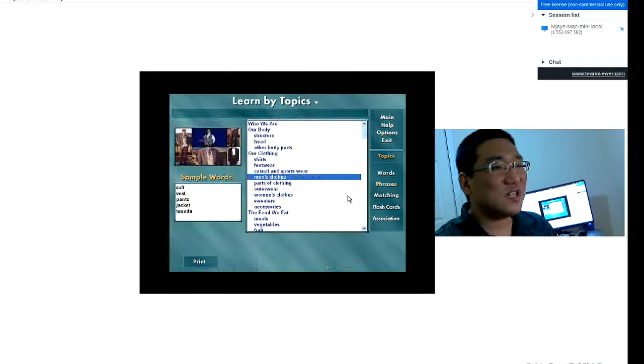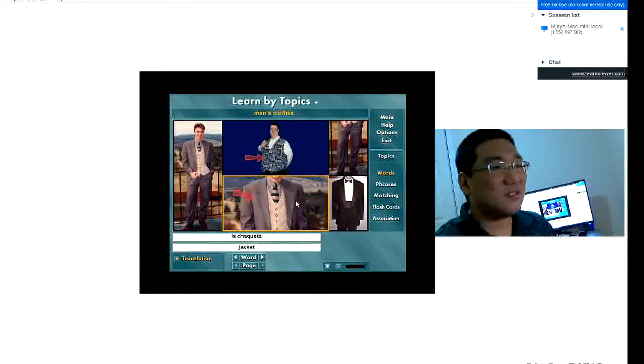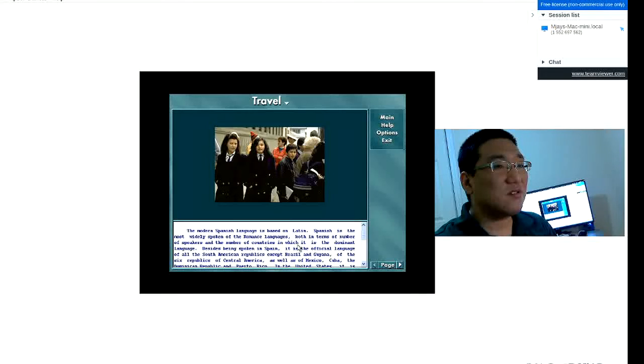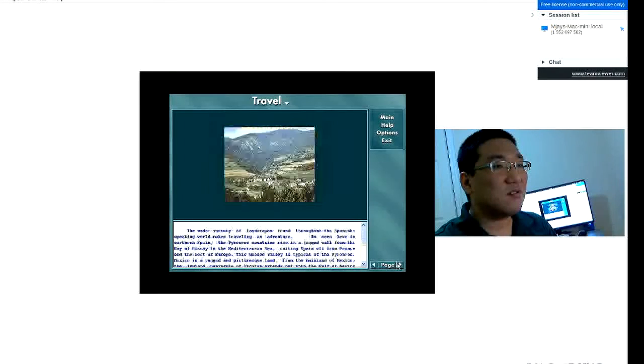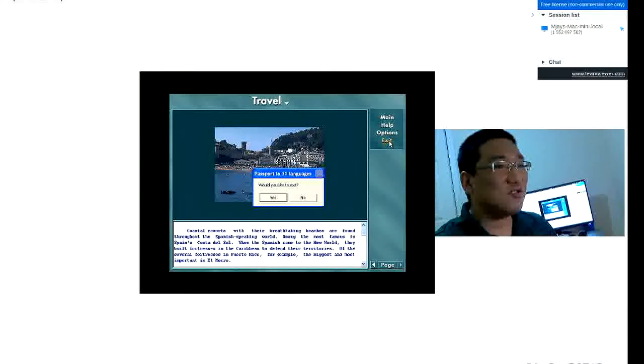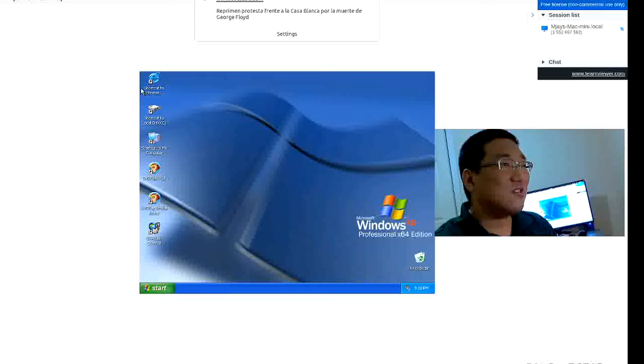Yeah, I don't see any restrictions. No restriction for this. There is some Visual Basic error, but it works pretty well. Yeah, these are the basic features that you can use in Windows XP, or if you are using different languages, basically you have room.